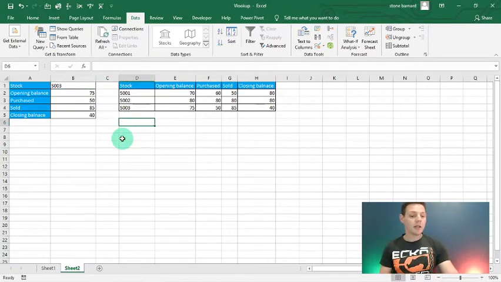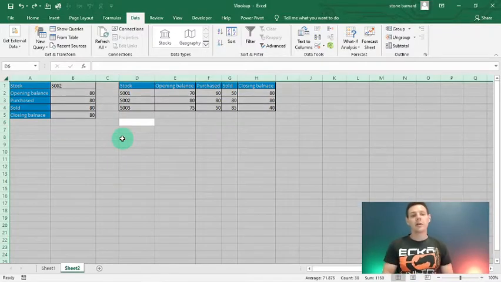So guys, that was two quick examples of a VLookup. And it was a nice speed run as well.